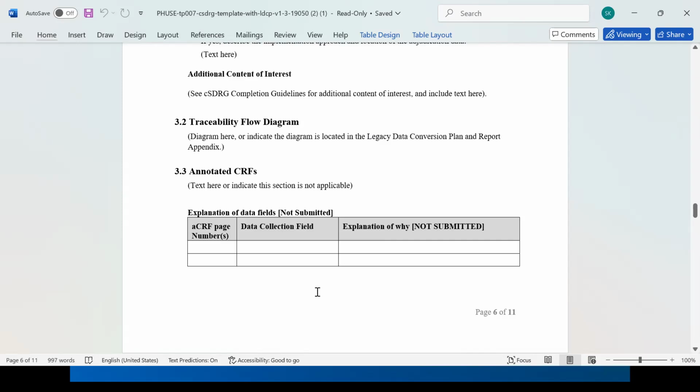Next is the annotated CRF section. In this section, you can give the information of the CRF forms which were either updated, modified, or amended during the study, and there were either new CRFs being added or modified. All those information you can mention. And if there are any fields, because of these amendments, which you have marked as not submitted, then you will have to provide the details of the CRF forms which were marked as not submitted and the reason why these were not submitted.